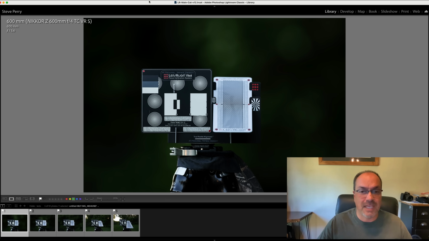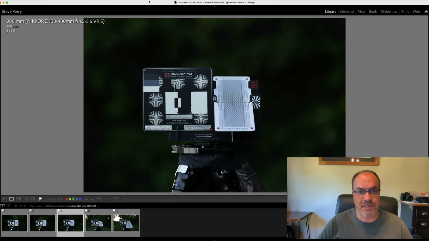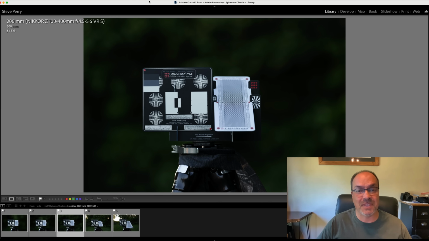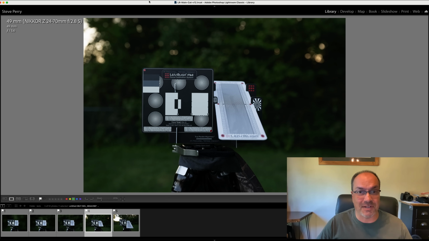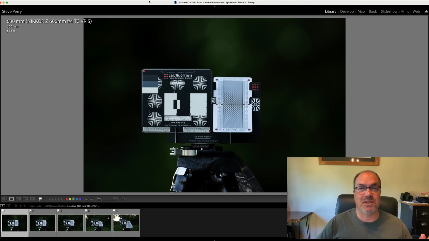Here we go. So here is the 600 millimeter one. Here's the 400 millimeter one, and you can already see a significant difference in that background. It's definitely what I would say a little bit busier. Now we go down to 200 millimeter, and once again, we see a noticeable change in this background compared to the one at 600 millimeter. And then we go down to 49 millimeter, and we really see a difference, and 24 goes crazy, right? We see a whole lot more information behind the target than we did at 600 millimeter.